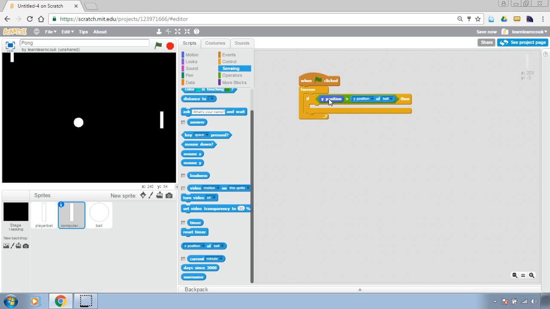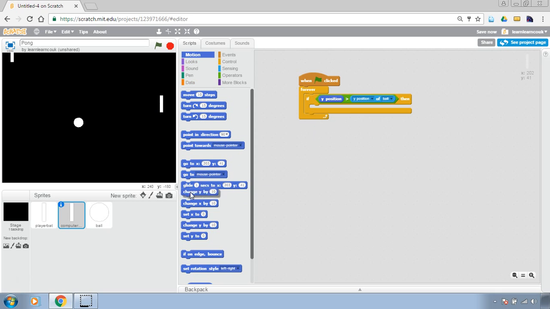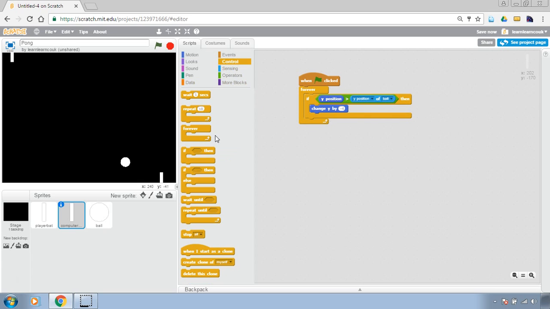So, if our Y position of our bat is bigger than the Y position of the ball, then we need to move it down, because if we're here and the ball's here, we need to move it down. So what we'll do is we'll change our y by, let's go -4 at a time. Good, there we go. And now if we're above it, it will try and move down. There we go. You see it's moving automatically.